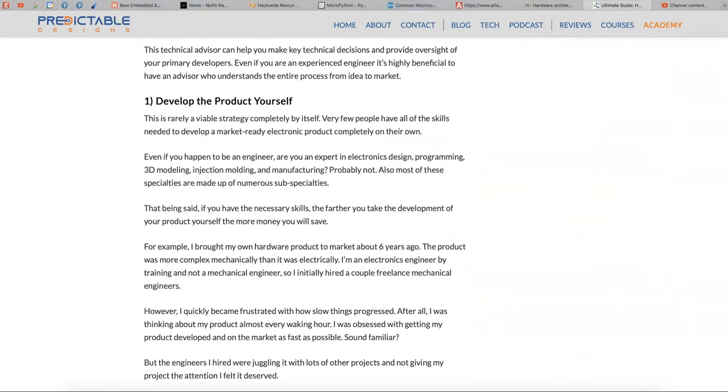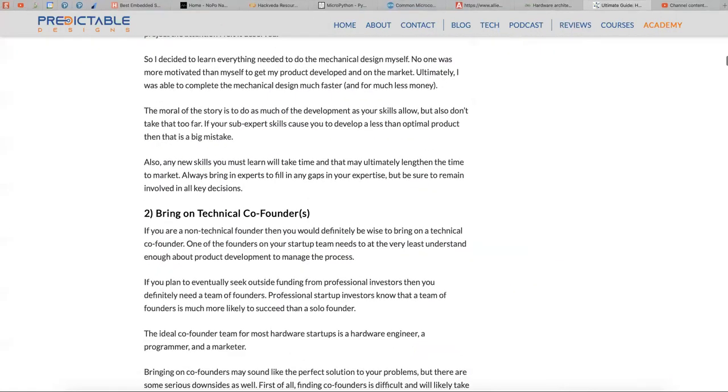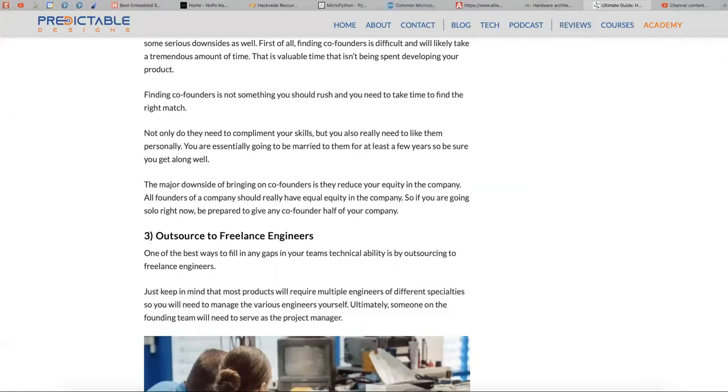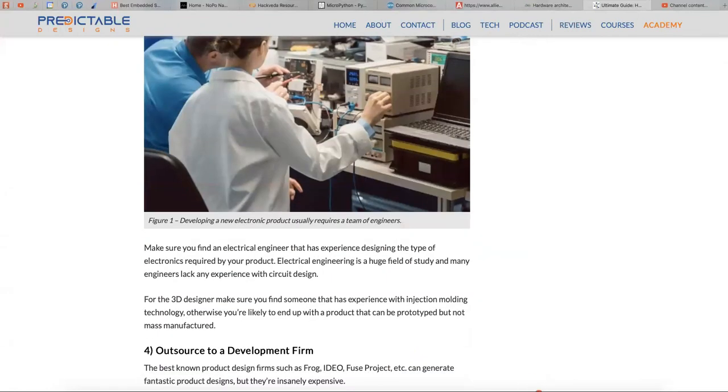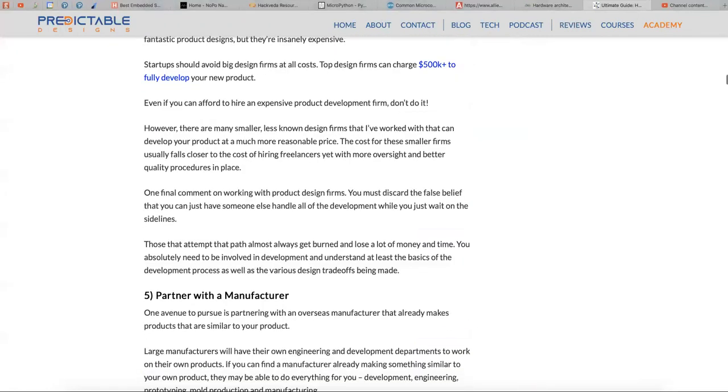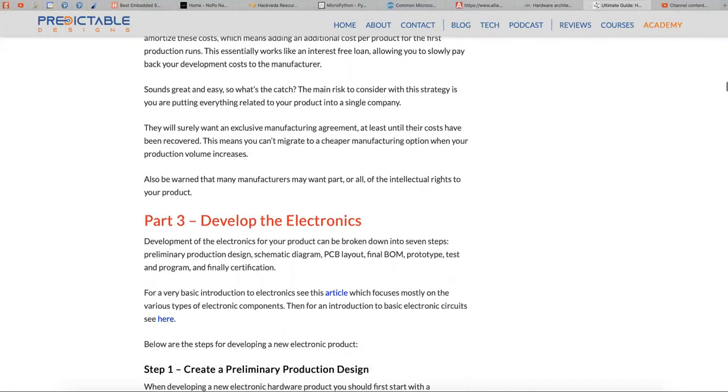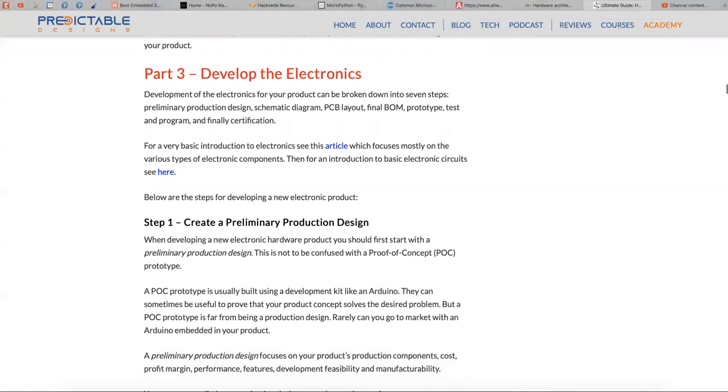Second could be your product development strategies. In your product development strategies, you can develop the product yourself, or else you can bring on a technical co-founder. You can outsource the project to freelance engineers, as well as you can outsource the project to a development firm. You can also partner with a manufacturer. The third section is to develop the electronics part.